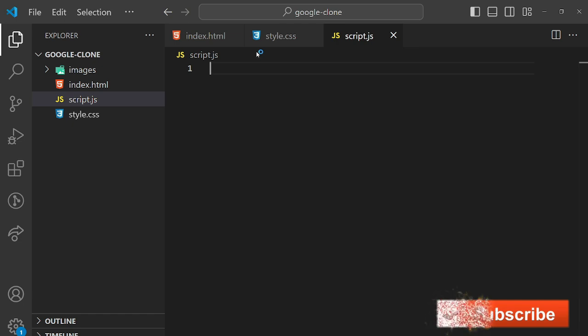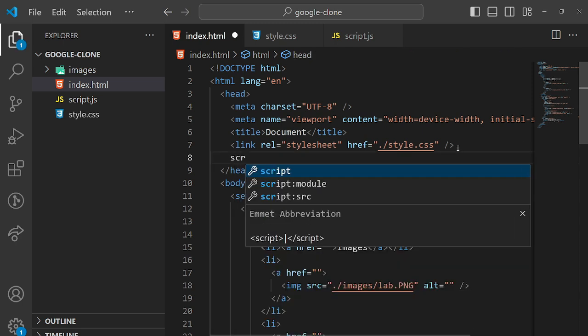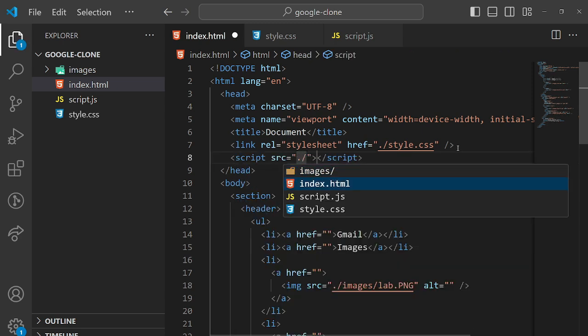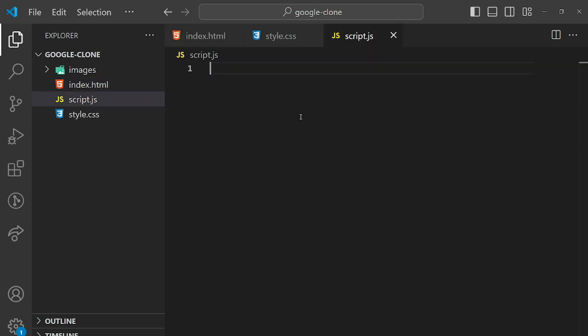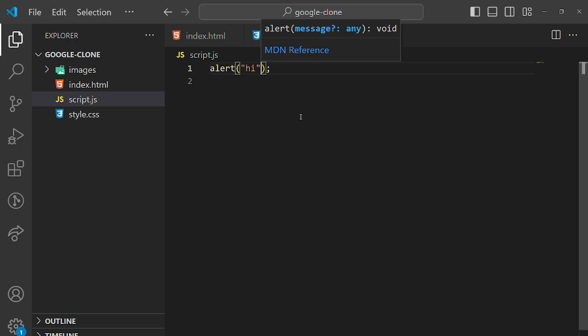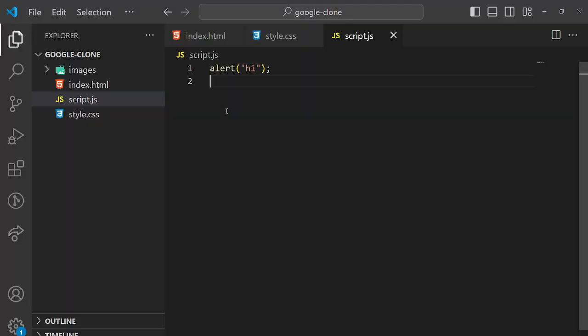Before writing the JavaScript code, we need to link it from here, script src=./script.js. To check this script file, we need to put an alert and here hi. Save it and check it. So you can see the hi alert is coming, so this is working fine. So remove this code and start writing our JavaScript code here.